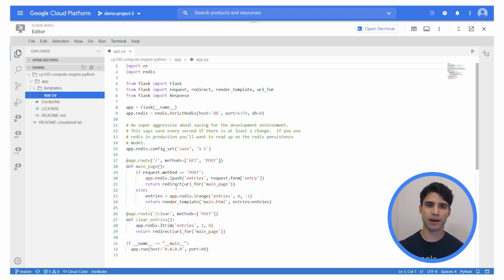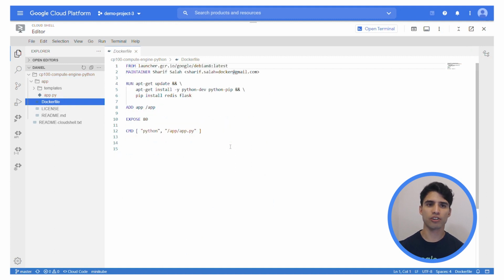As you can see in this Python script, Flask is used for handling HTTP requests for publishing and clearing messages, and Redis is used to save the entries. We also have a Dockerfile containing all the commands to create the images that will be used to run our Docker containers. I am now going to show you how to create an instance template.